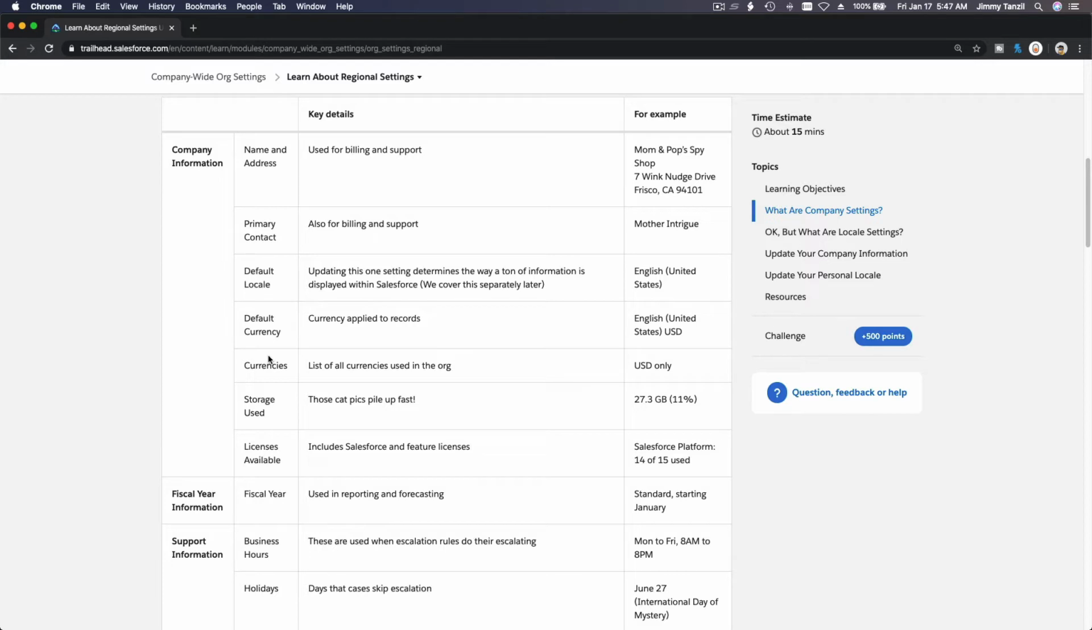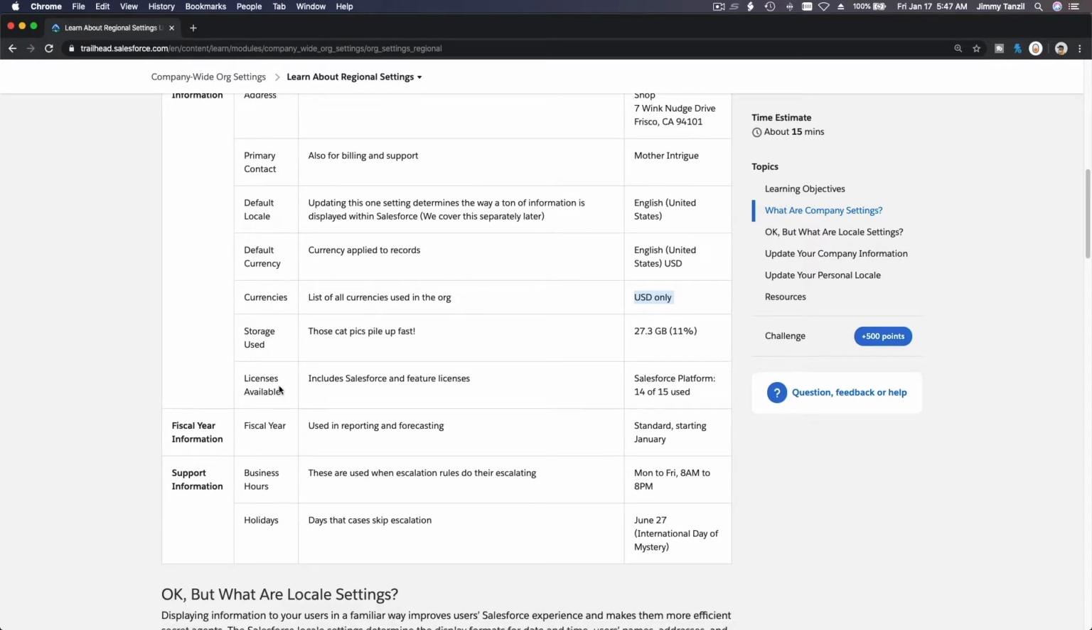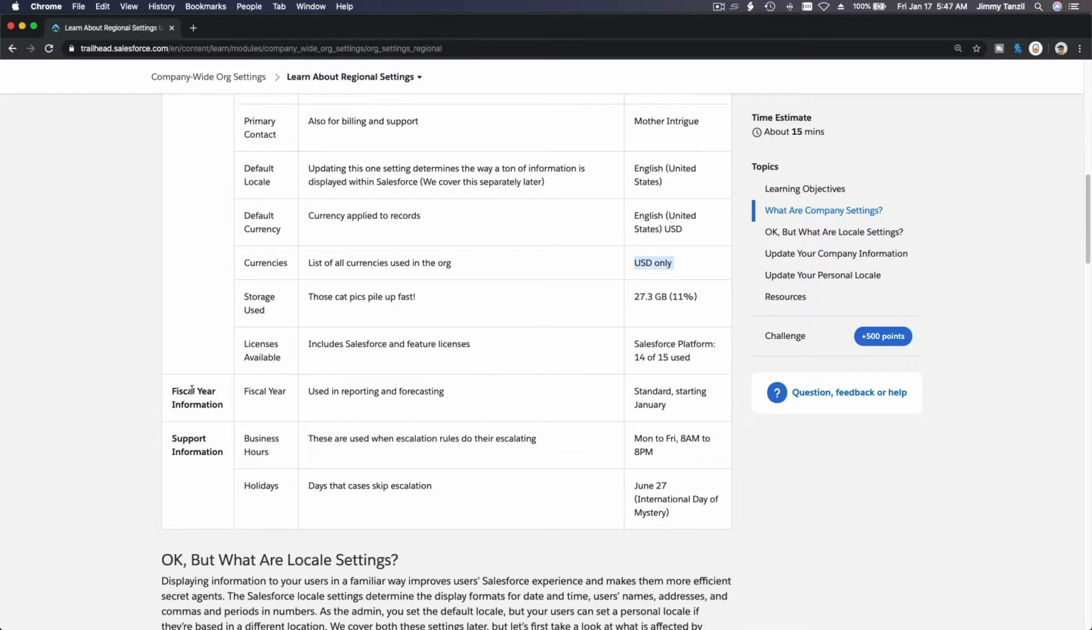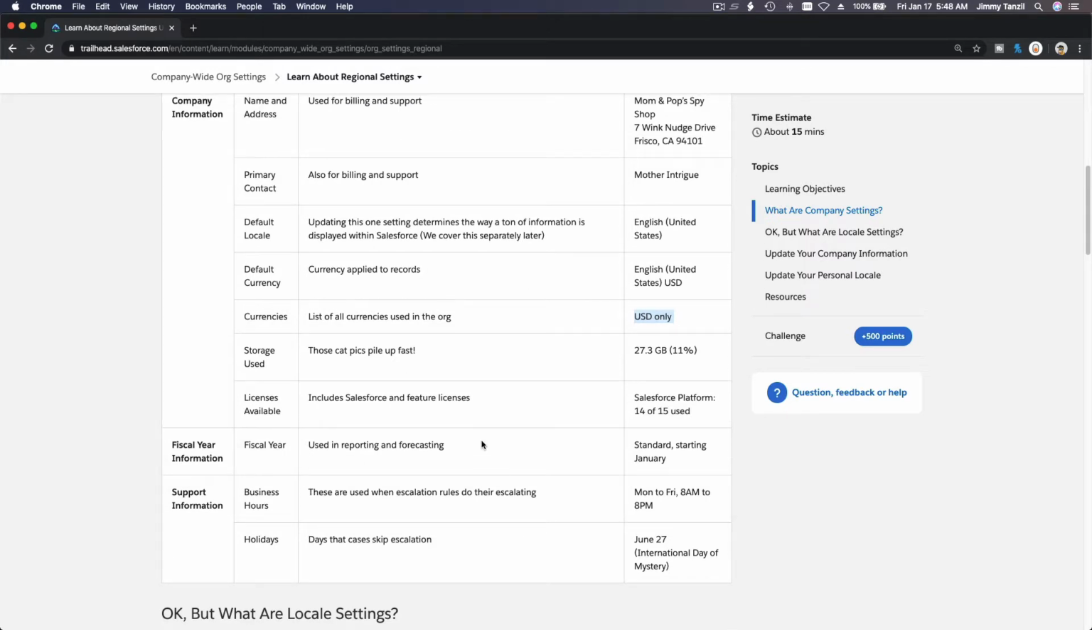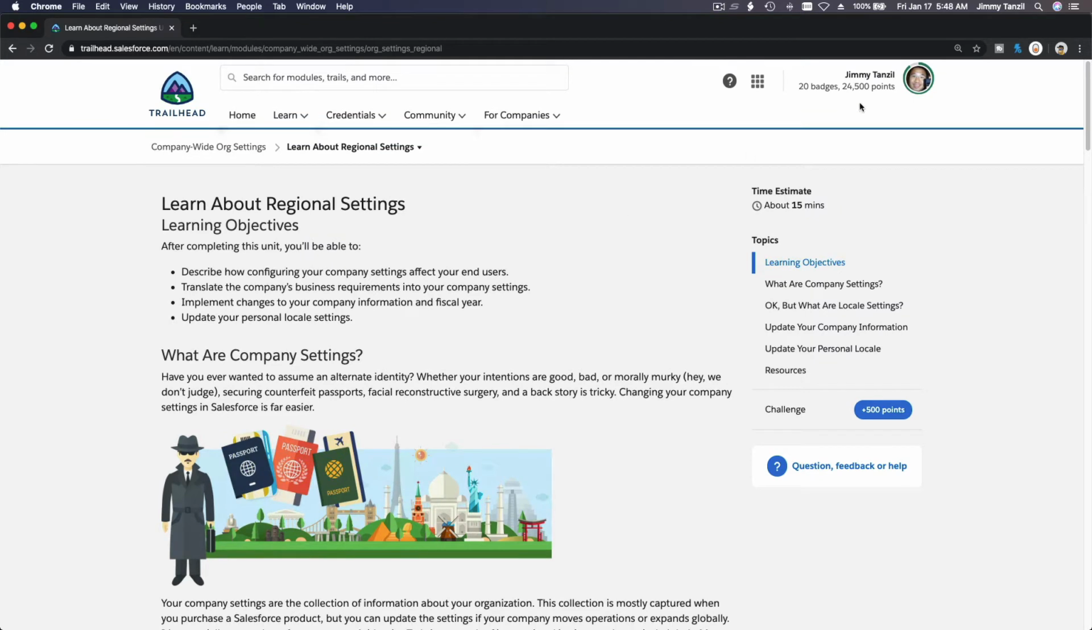But if you want to enable multi-currency, you would need to set that up first. By default, multi-currency is disabled. So you can see the storage usage, also the breakdown of the storage used, licenses available, and then the fiscal year information and support information. So let's stop at that and let's launch our playground so we can check it out together.